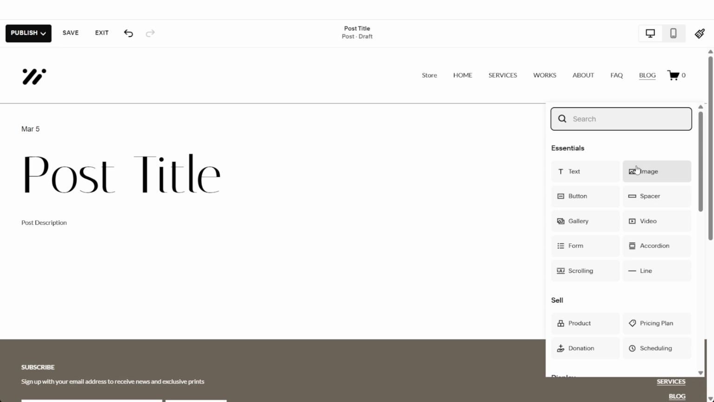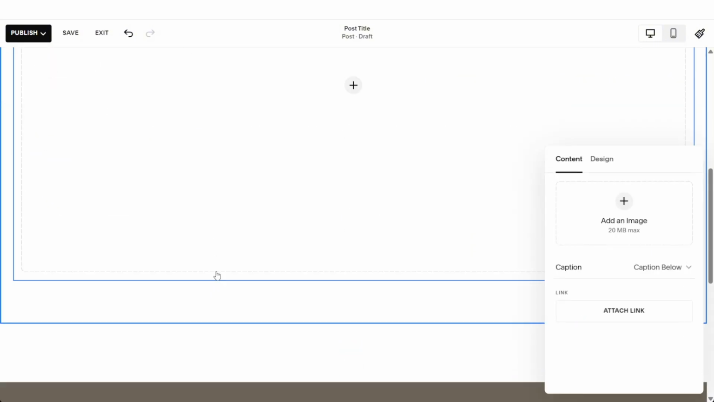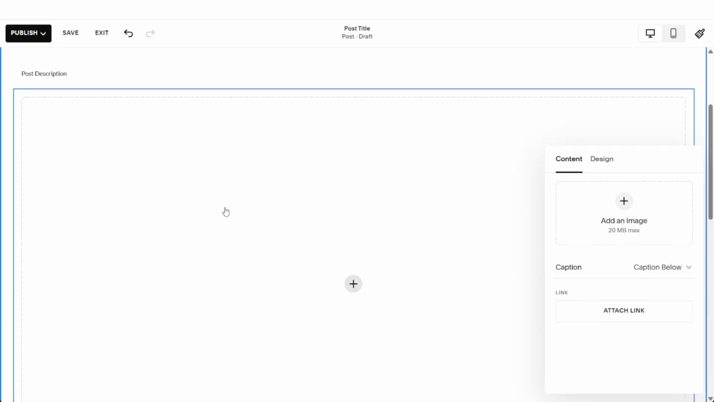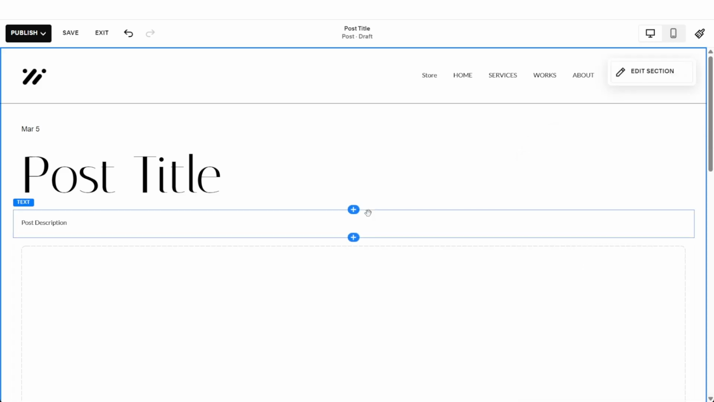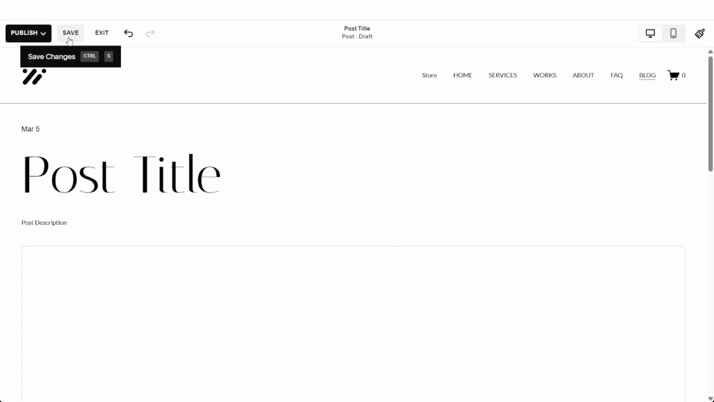Now on the right hand side, it will show you all of the elements which you can add. You can even add an image, and to do that, simply hold the image and drag it within the section. Now that will show you a huge image box in which you can start adding your image. And once you're done, simply head over to the top and left hand side and click on save.